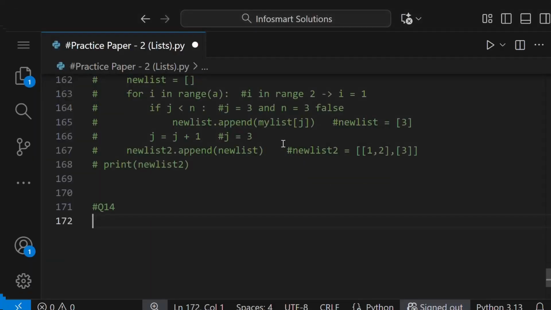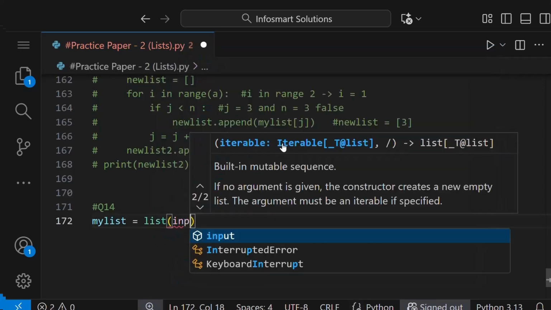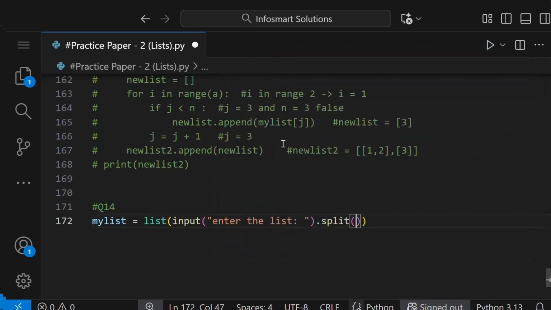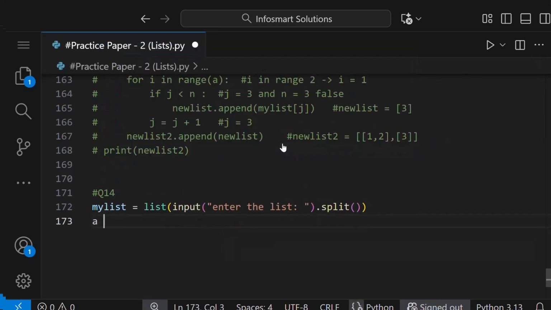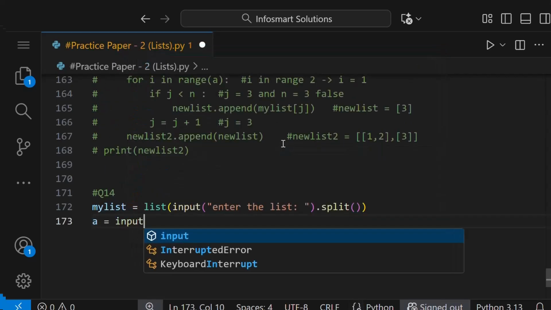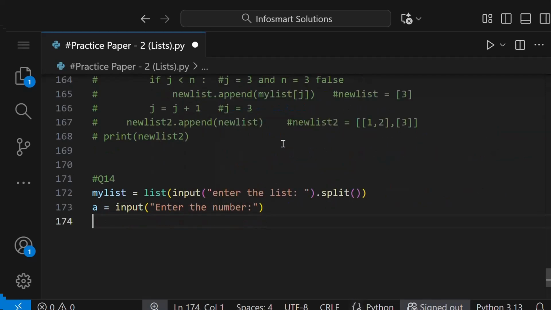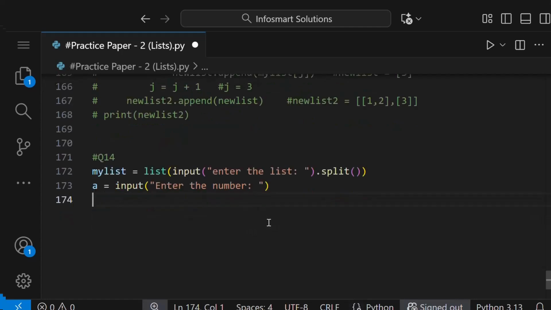So we can input one list, or we can even directly write some. So we can take the input, there's no problem in this. So enter the list dot split. Then we also have to take the input of the number. For practice, we can also assume mylist and a, and at the last then we can take the input. It's all up to us.